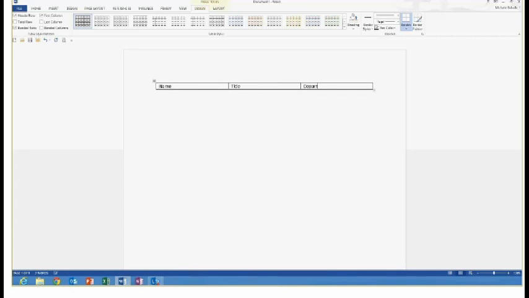Now, you notice that I'm at the end of my table, because when I created it, I only said I wanted 1 row. So now I'm going to go ahead and hit my Tab key, and it's going to automatically go down to the next row and create a row for me. So I'm going to go ahead and type some names in here. I'm going to type my titles. Notice also that as I'm typing, my table automatically has the borders around it.